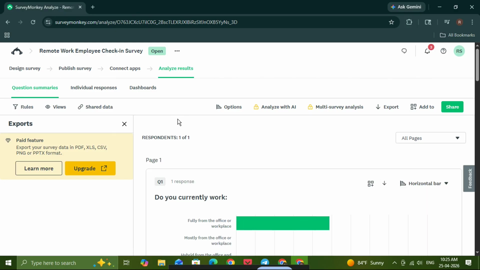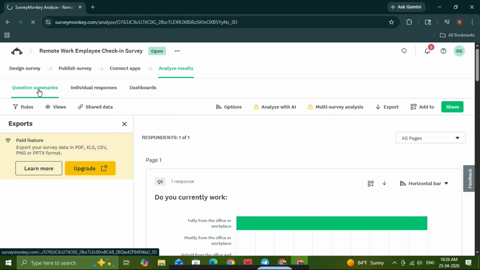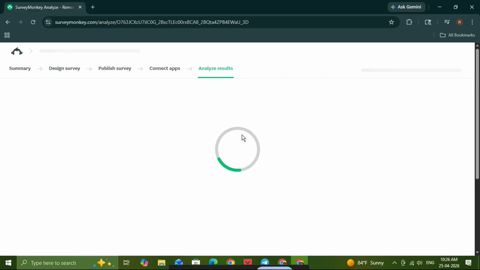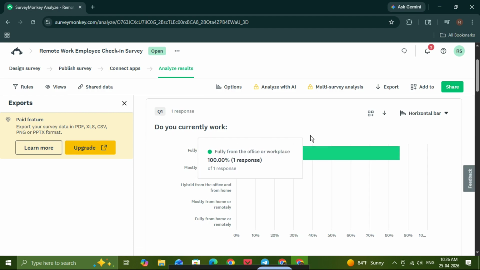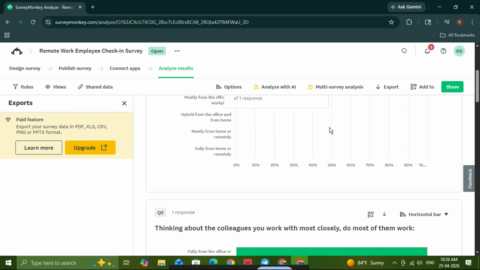Once you're inside Analyze Results, you'll see different ways to view your data. One of the first things you can do is click on Question Summaries. This section is helpful because it gives you an overview of how people responded to each question. You can quickly see trends, patterns, and answer distributions without having to dig through every single response manually.